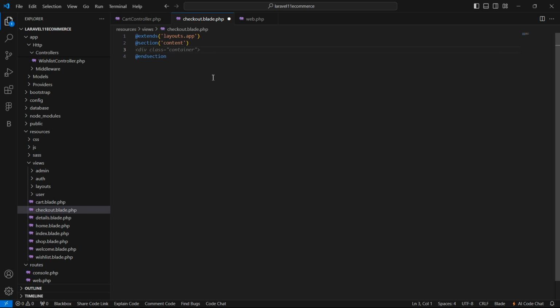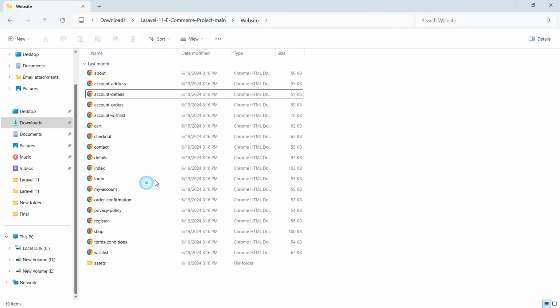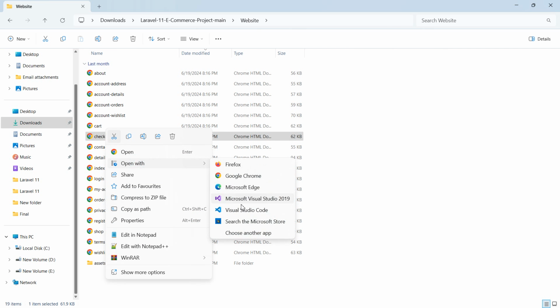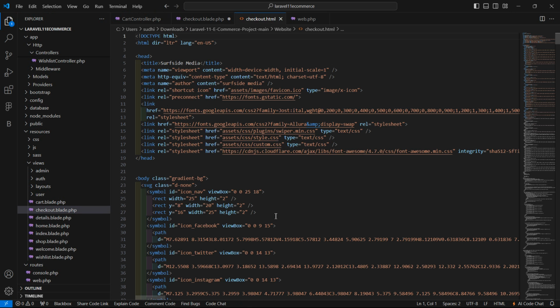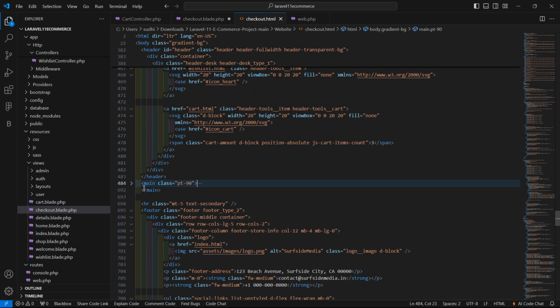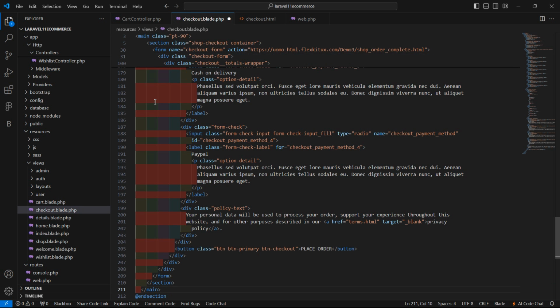Okay, and now go to the template directory. So switch to the template directory, and from the website folder, let's open this one, the checkout.html file in Visual Studio Code. So open with VS Code, and let's find the main tags. Just search for main, collapse this main and copy, and go to the checkout.blade.php file, and here inside this content section just paste it.